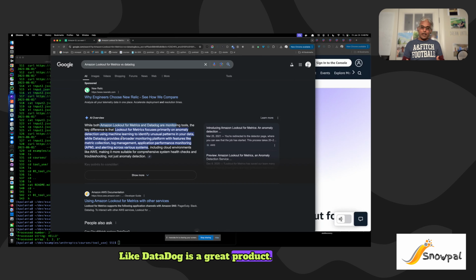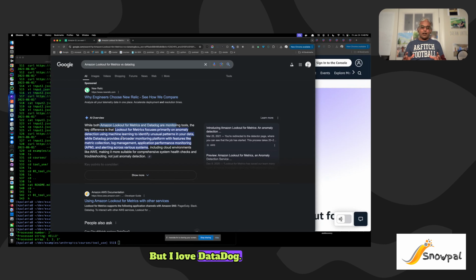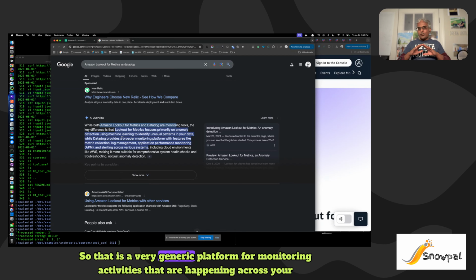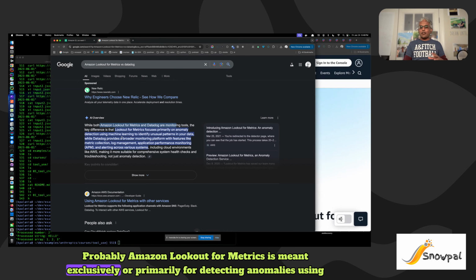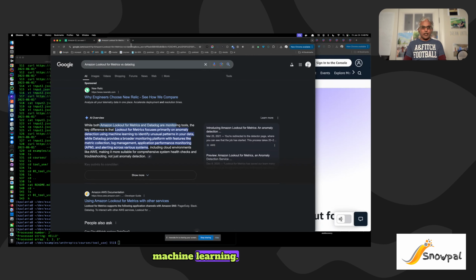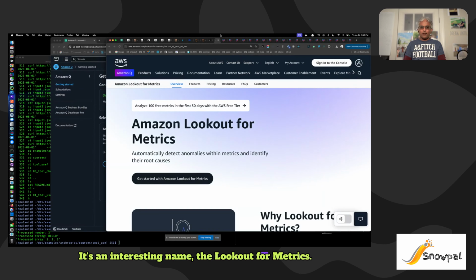Like Datadog is a great product. You may have used it. It's a monitoring platform along the lines of Dynatrace and whatnot, even New Relic possibly. But I love Datadog. So that is a very generic platform for monitoring activities that are happening across your applications. But probably Amazon Lookout for Metrics is meant exclusively or primarily for detecting anomalies using machine learning. So yeah, maybe something we can look at some point, probably later down in the list of things to do. It's an interesting name, the Lookout for Metrics.